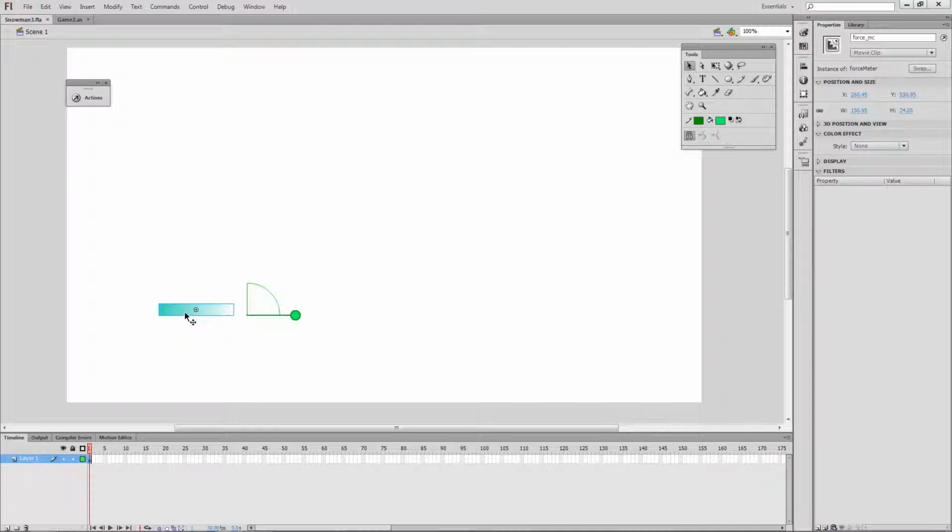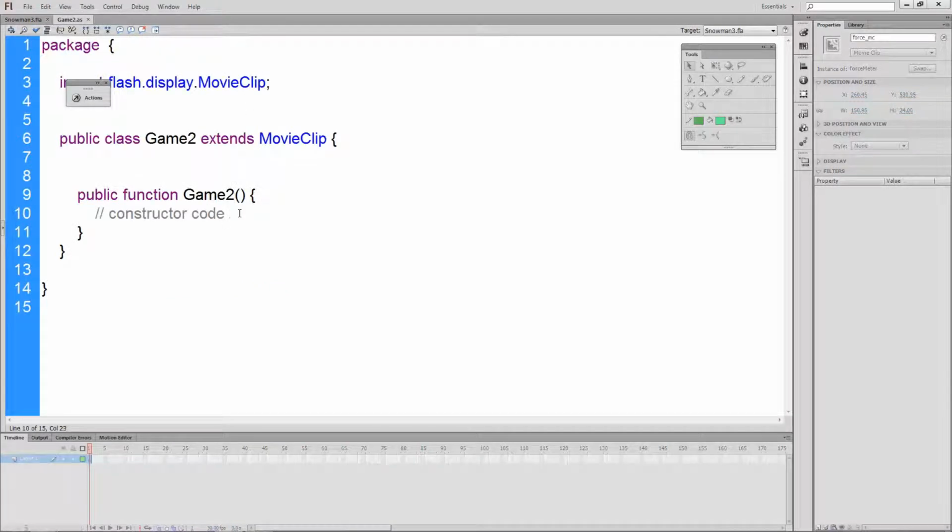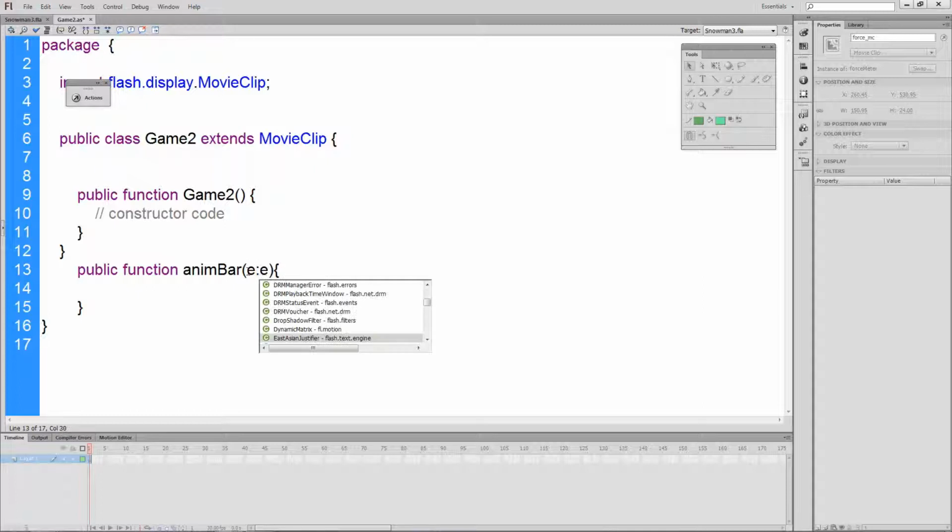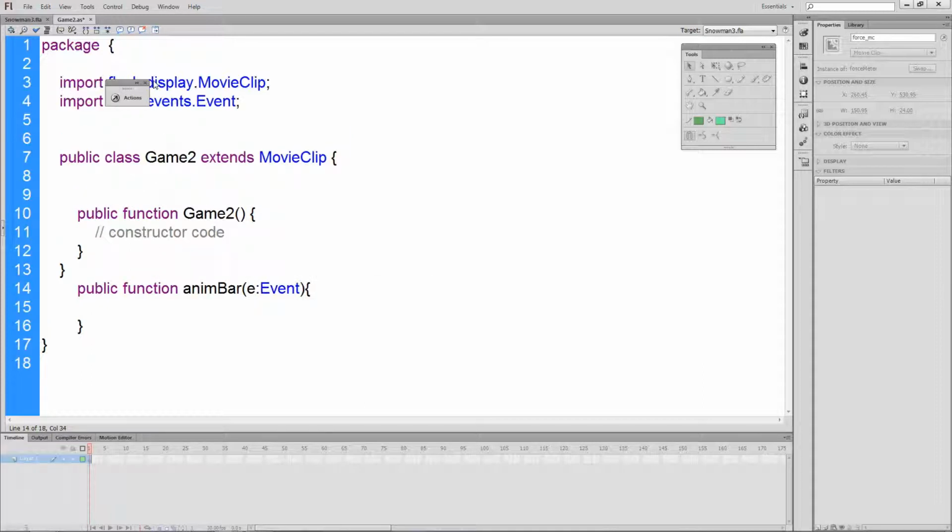There we go. Okay, so the first thing I'll do is get the force meter animating. So let's create a public function for that, and we'll call that animbar. Animbar will be working from the enter frame event listener, which is part of event. So if I start typing that in, remember to use the code hint, because that will make your life a lot easier. When it gives you a drop down menu like that, make sure you press return.